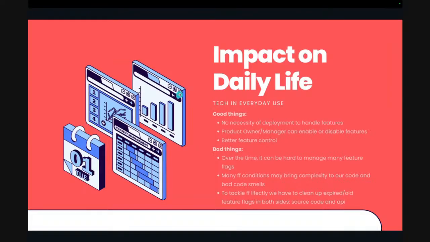The impact on daily life. So we have here some benefits. No necessity of deployments to handle features. Product owners and managers can enable or disable features, giving better feature control. The downside is that over time it can be hard to manage many feature flags. Many feature flag conditions may bring complexity to our code and bad code smells. To tackle feature flags lively, we have to clean up and review all feature flags on both sides, source code and API. So we have these benefits we talked about previously, right? No deployment and better feature control.